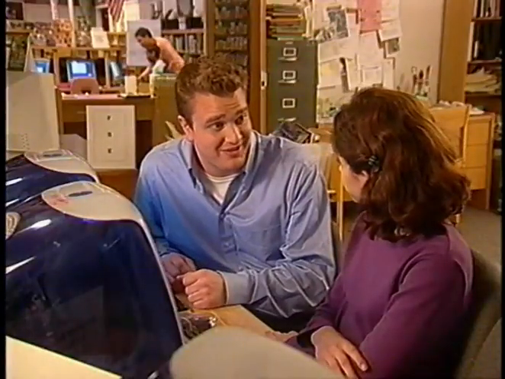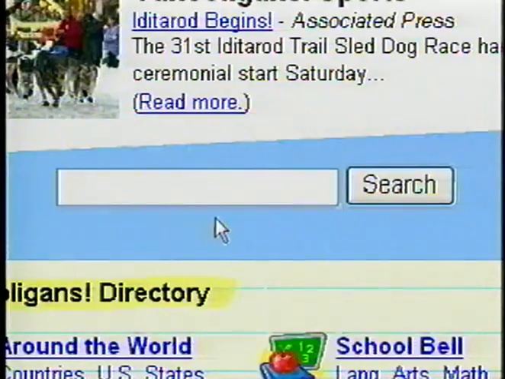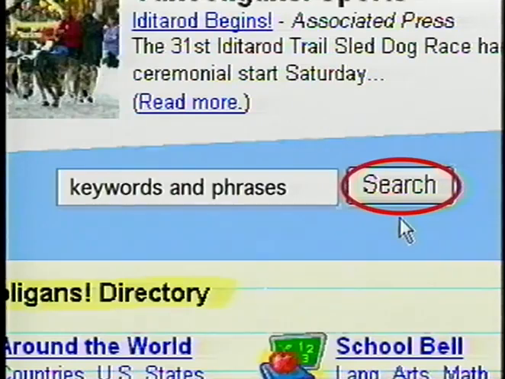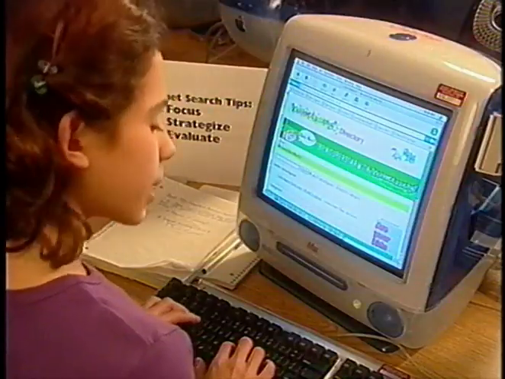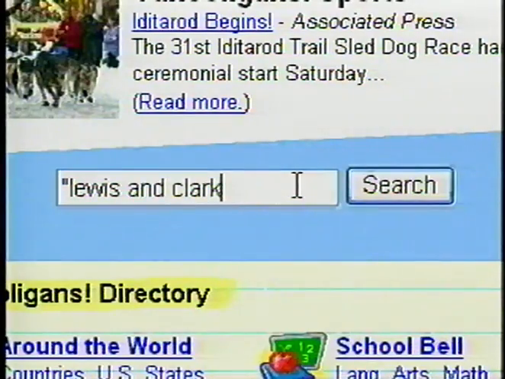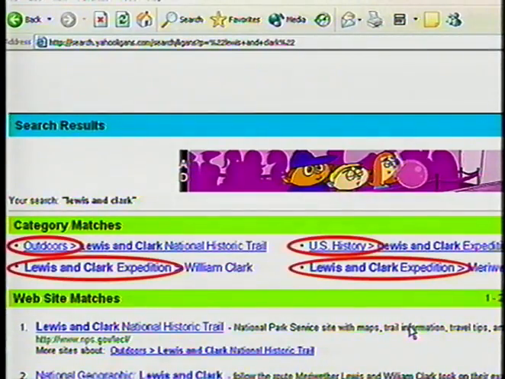If you have a general topic, browsing through the subject directory can be a useful way to begin your research. But you guys already have very specific needs. Most subject directories also allow you to search their directories. So, you can use the search box to enter your keywords and phrases. I'm going to put my phrase in the search box. Lewis and Clark. Hey, I have 4 category matches.